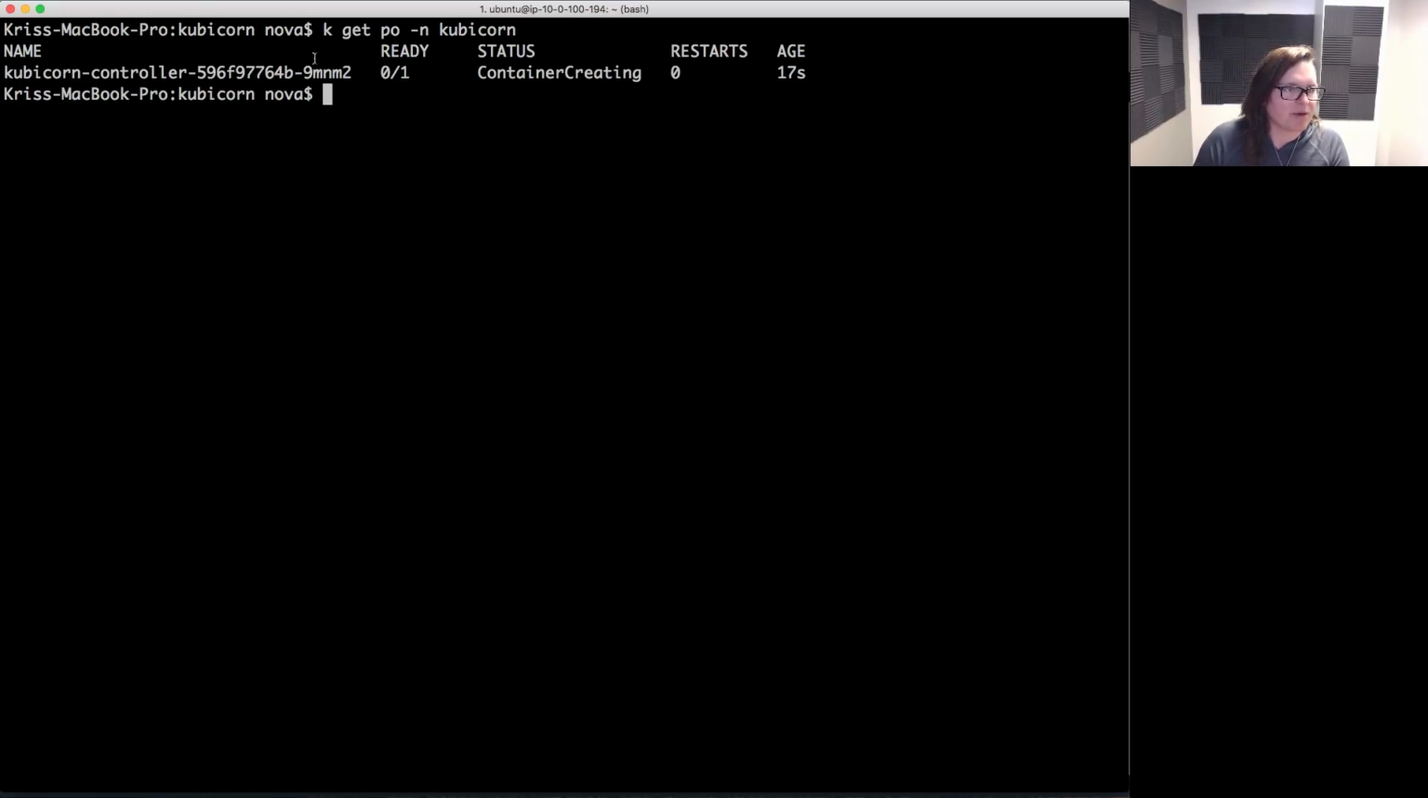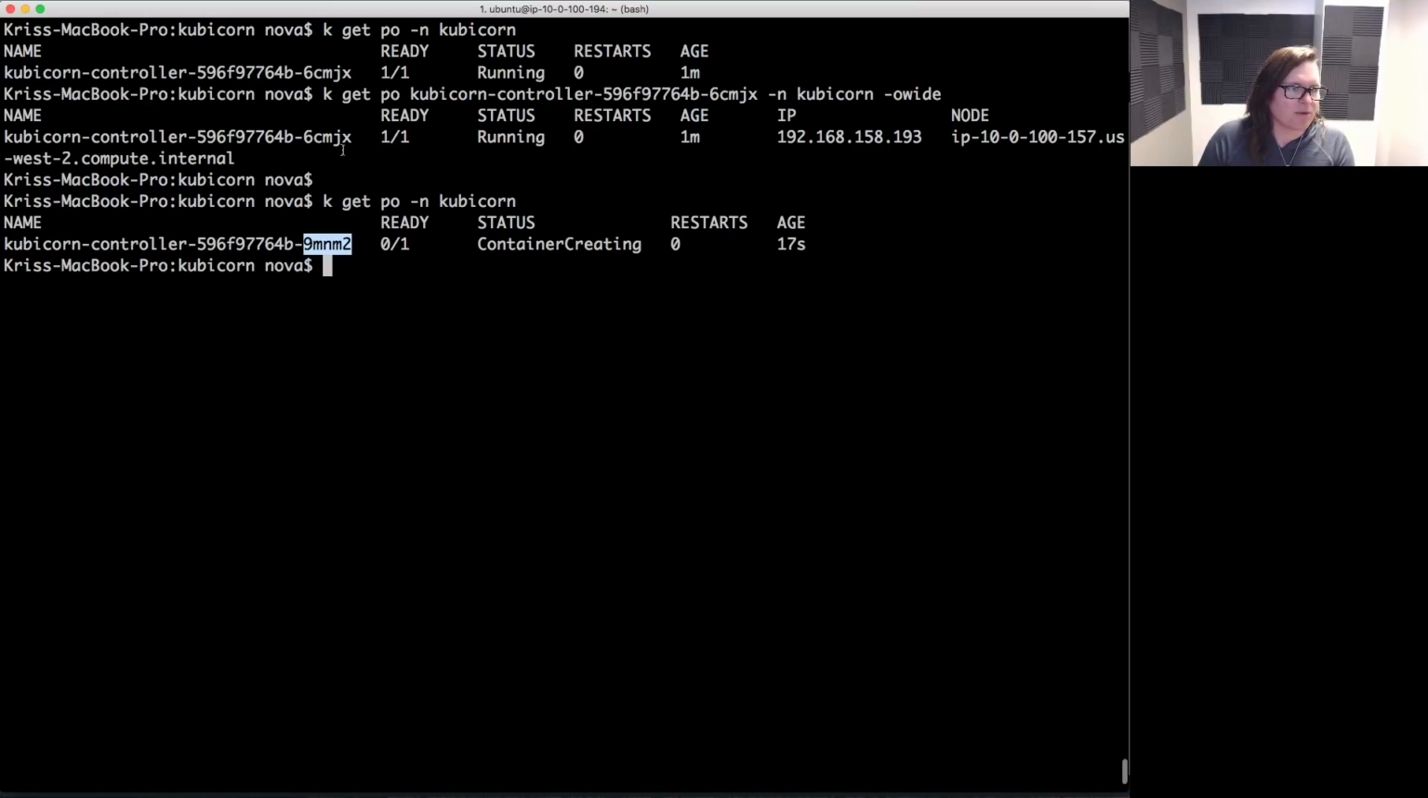Okay, so if we look, we have our last couple of characters here, 9mn, whereas before we were 6cmj. So we actually have a new pod. It's in container creating, no restarts yet. The scheduler's recreated the pod. Pod's going to come up. It's going to see what's going on. It's going to fix the infrastructure. Wham kablam, cluster is fixing itself, both on the container level as well as on the infrastructure level. Kubernetes to the rescue again.